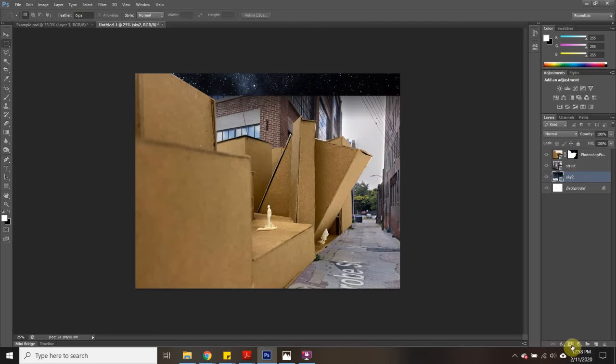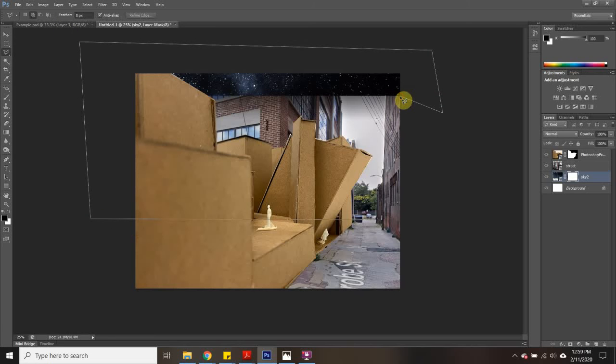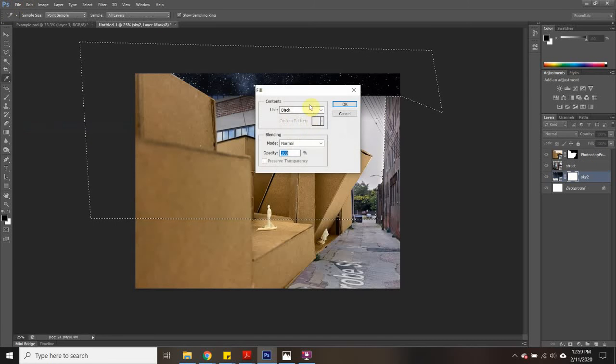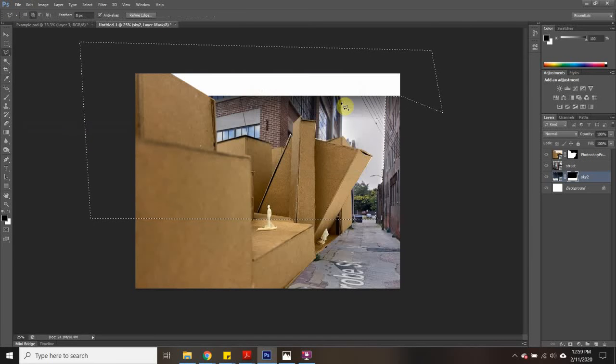So I'm going to click over here where my mask is, and I'm going to use my polygonal lasso tool right here. I want to keep the building, and the street I want to keep, but the rest of this I don't need. So I'm just going to select all the way around, and then I'm going to go to Edit, Fill, and fill it with black 100%.